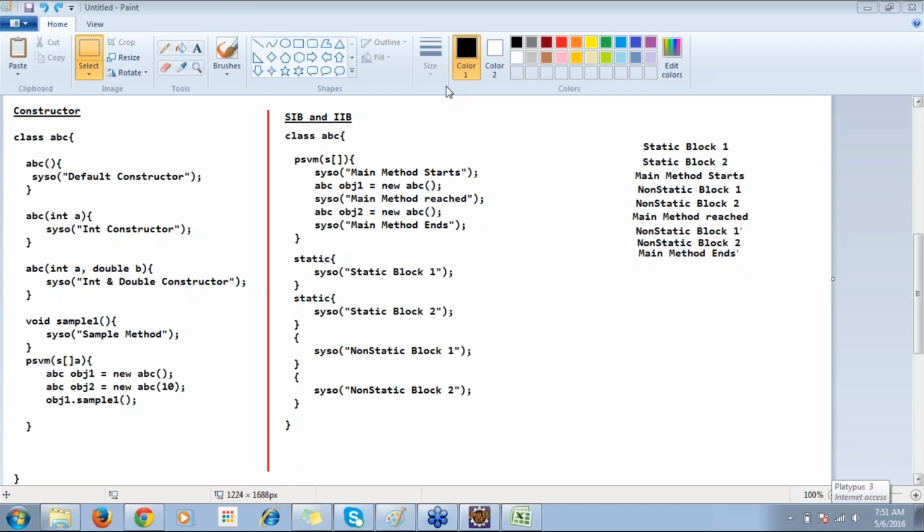The thing is, always when execution starts, the static block will be executed first. After that your main function starts to execute. Then in your main function, whenever you create an object, at that time the non-static blocks will be executed in sequential order.